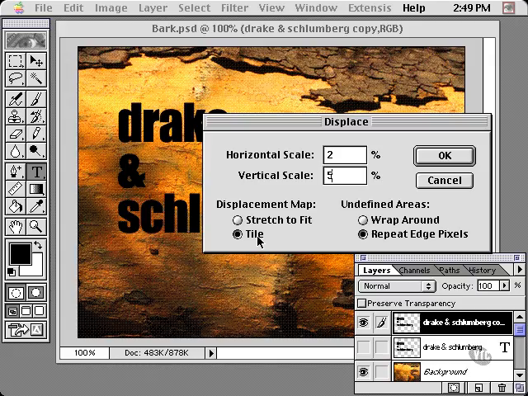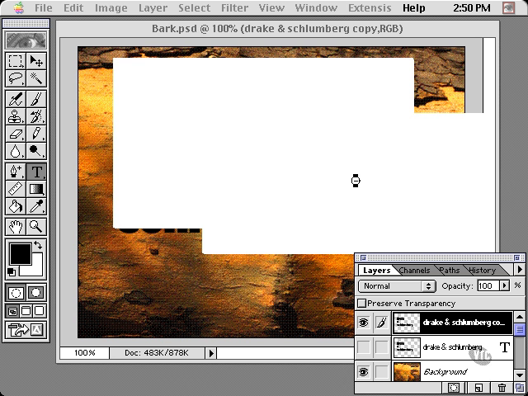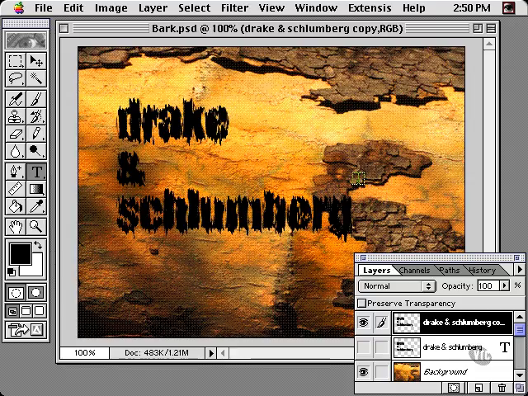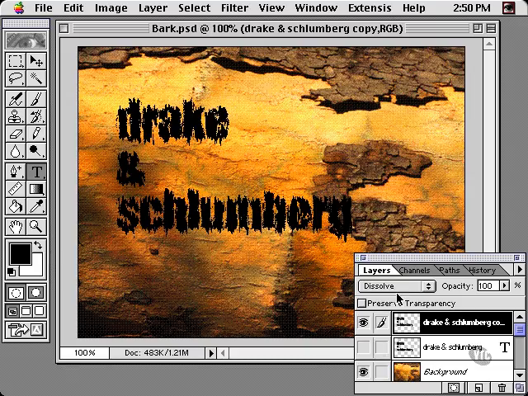Select Repeat Edge Pixels to define undefined areas in terms of how they're handled. Next, I'll choose the soft linear grain image that we just saw. And the type is displaced using the black, white, and gray areas of the map. You can further roughen the edges by choosing the Dissolve Layer Blend mode. And this affects the less than solid areas of the black text or its edges.